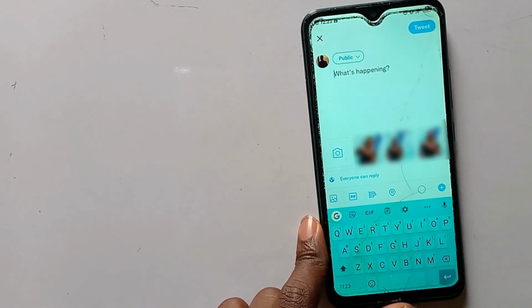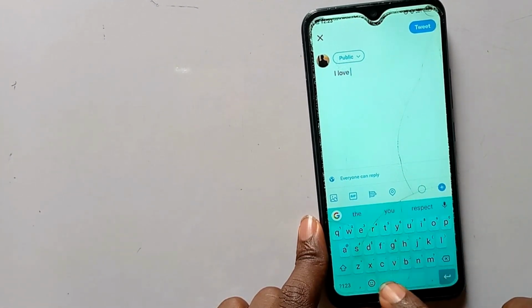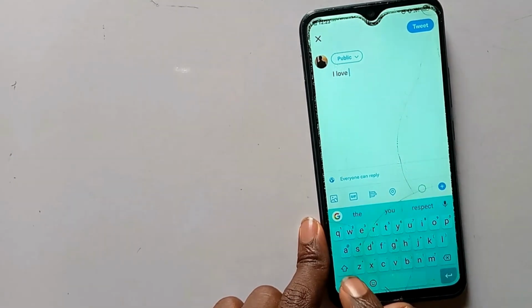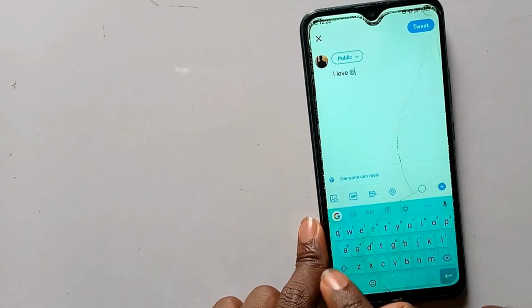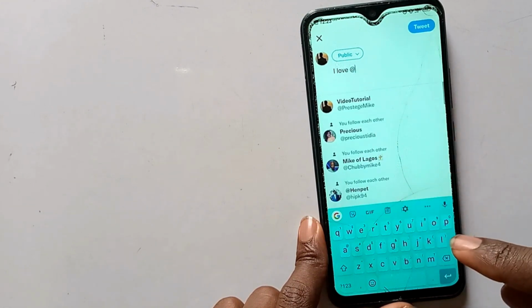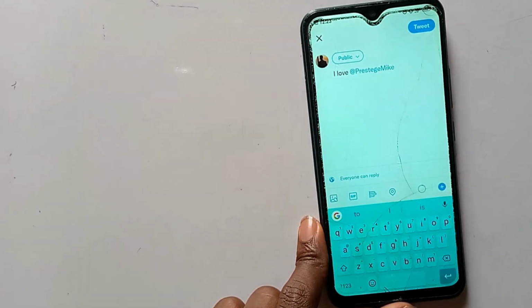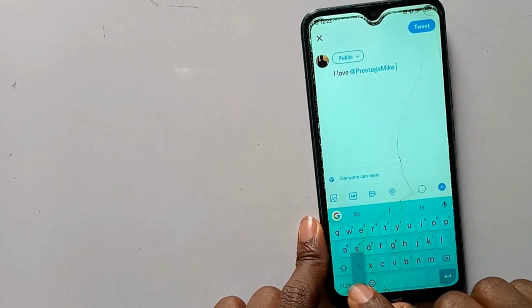For instance, let's say I love, and I want to tag a friend, Prestige Mike. We hit the at button and there you go. You have all of these users pop right up. So you can just go ahead and select the person you want to tag to a post. You can tag as many persons as possible.